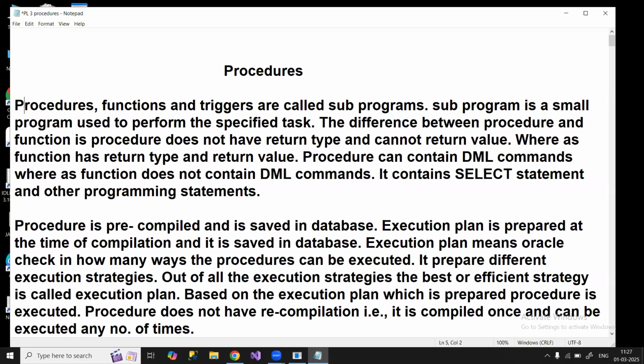So the execution plan is prepared and it is saved in the database. When a stored procedure is executed, it will execute directly because it is already compiled and the execution plan is also prepared. When you are working with SQL commands, as I told you yesterday, they work slow. Procedures run fast because whenever you execute SQL commands, every time they have to be compiled and executed.